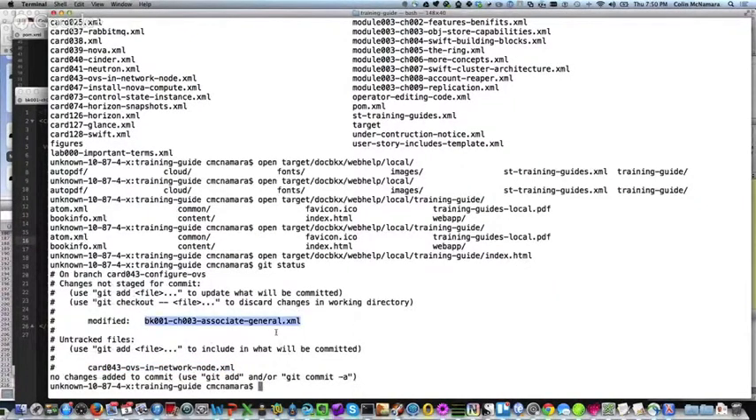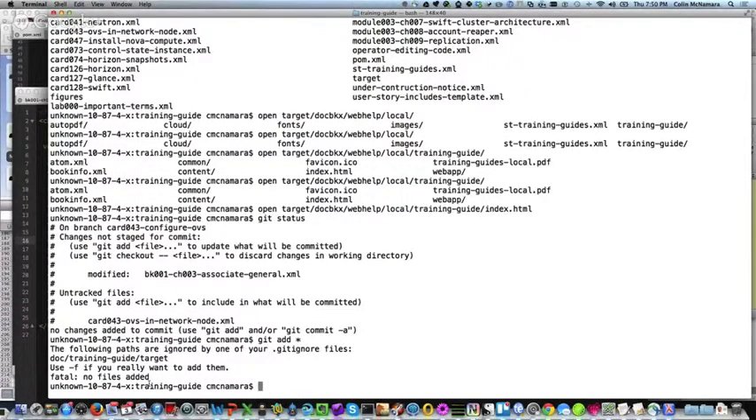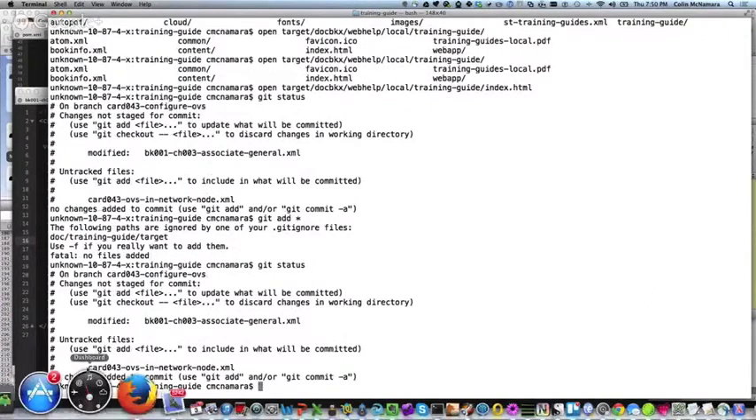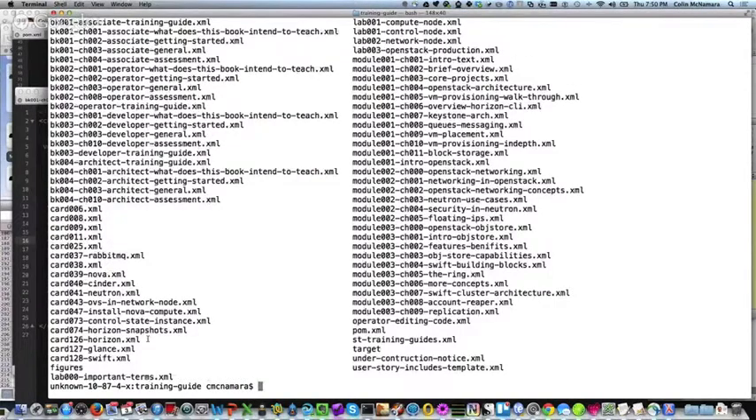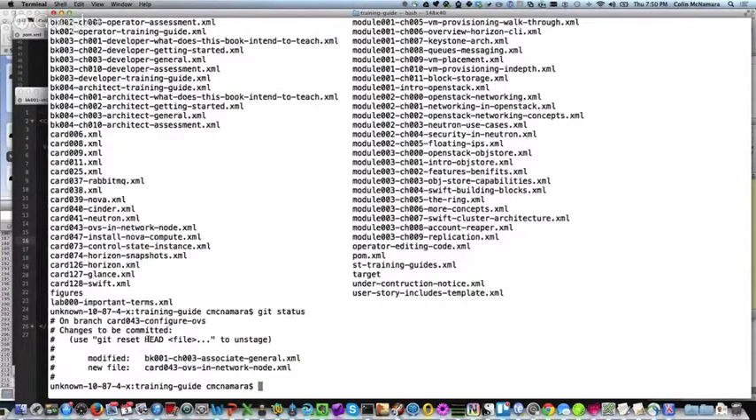You can see that the existing chapter file was modified. So book 001, chapter 3. That card 043 needs to be added. So this is a new file in your git setup, so you've got to add it in. We'll do git add. You can be specific, or you can be lazy like me and do git add star. Git status again. Oh, untracked. There we go, new and modified file.